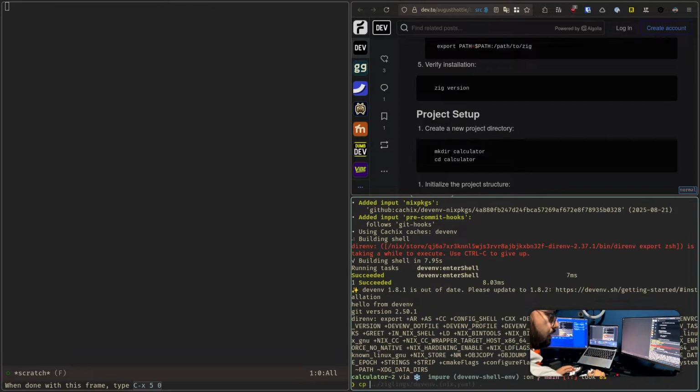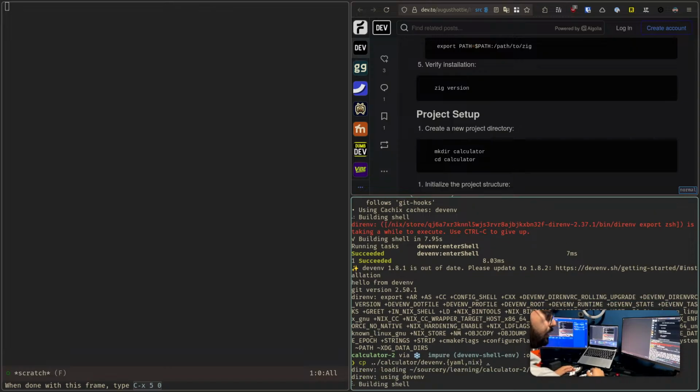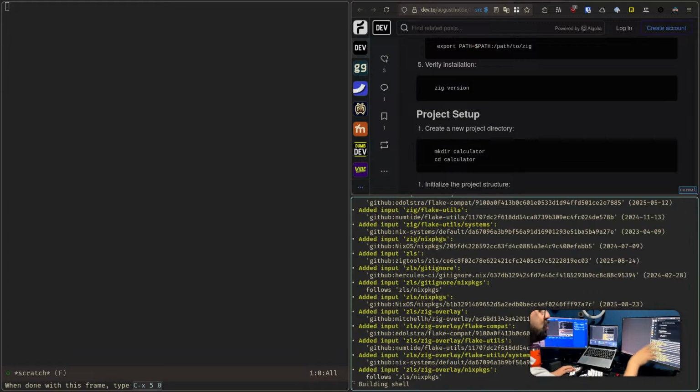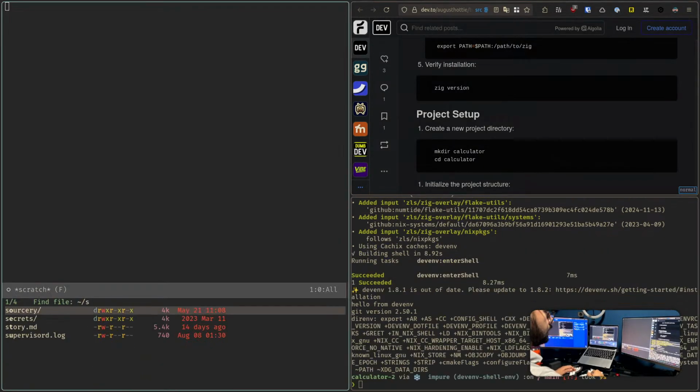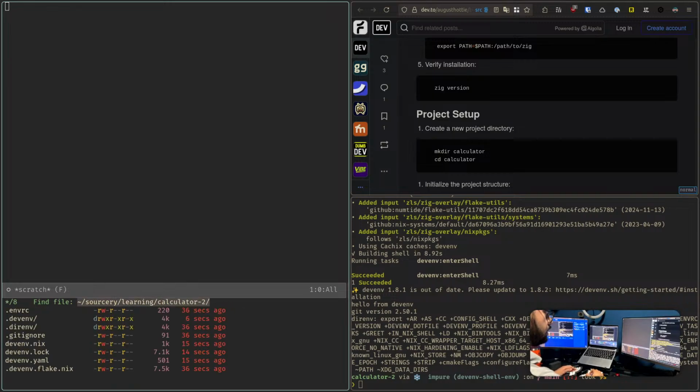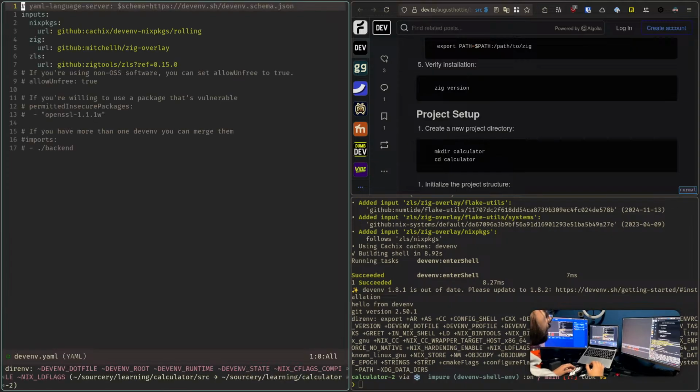And then from calculator, bring in the dev YAML and next here. I'm going to show you what I have changed in the setup as well. So maybe that's a good idea to cover now. Sorcery, learning, calculator 2, and then first of all the YAML.